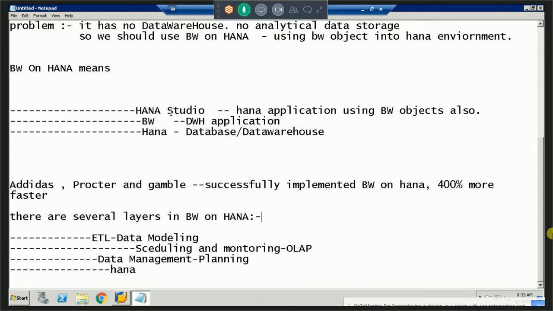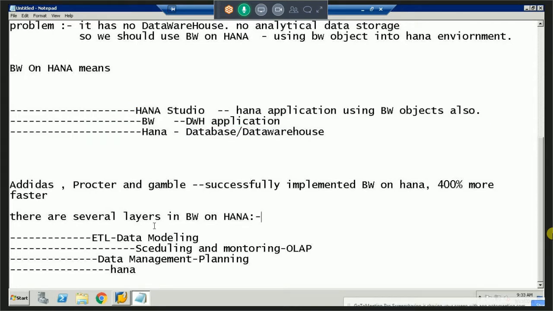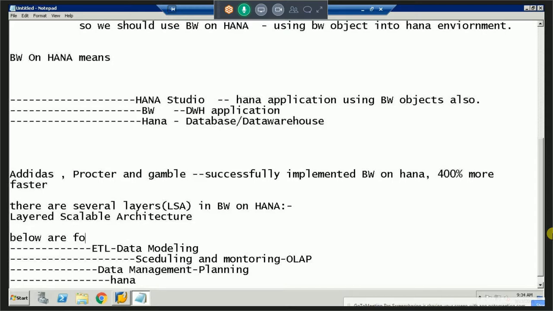Yes, this is a simple way, and it is according to LSA. I'm explaining to you that several layers are called LSA. Have you heard about LSA? No, what is the full form, sir? It is an abbreviation. LSA means layered scalable architecture. These are four layers, the four layers of LSA.